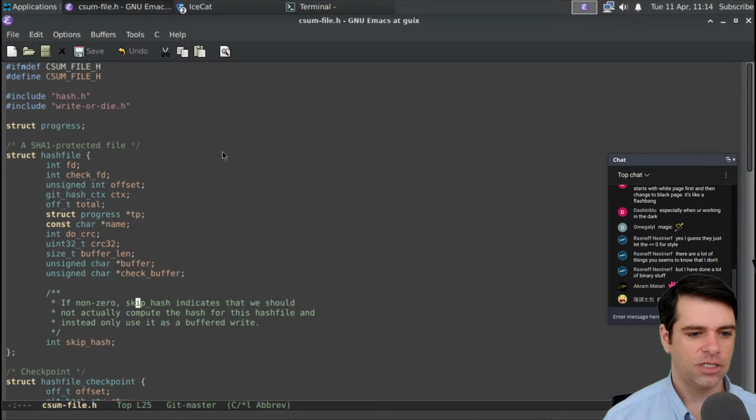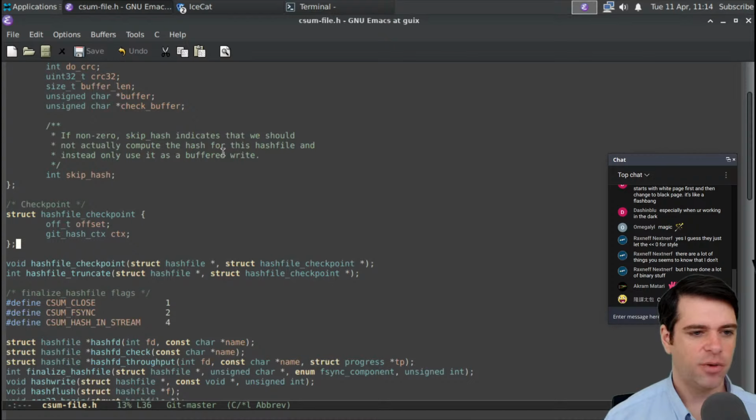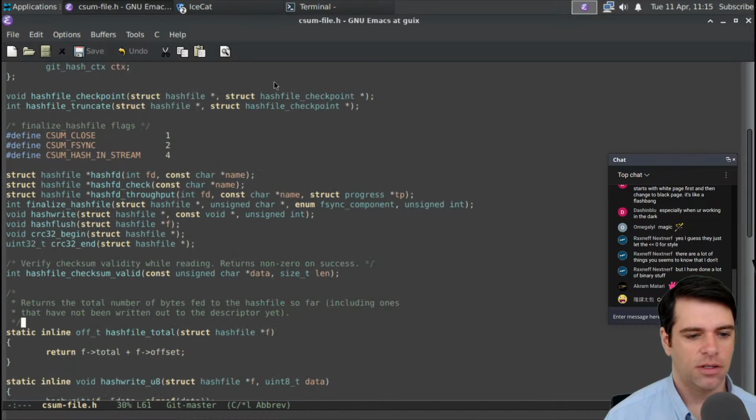If non-zero, skip hash indicates that we should not actually compute the hash for this hash file, and instead only use it as a buffered write. Here's a hash checkpoint. It's got an offset and a context. Okay, so this context does seem to include partial hash information. We can finalize hash file flags, and then hash fd function will take a file descriptor and a name and return a hash file, and similar functions, etc.